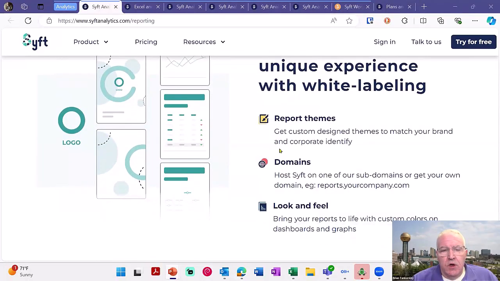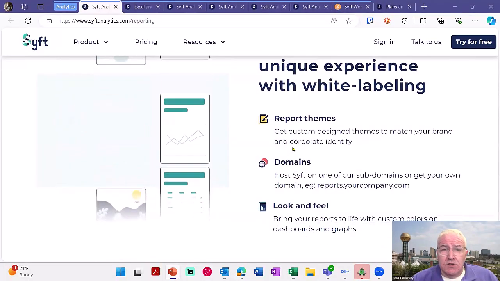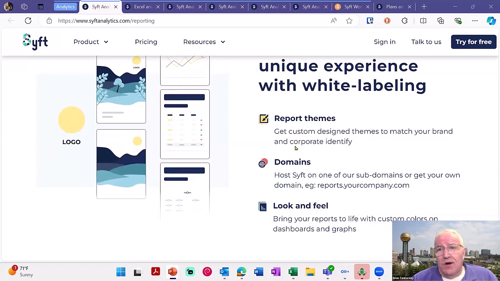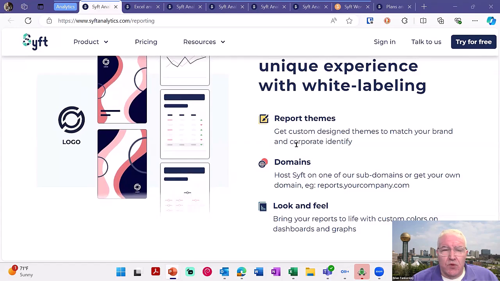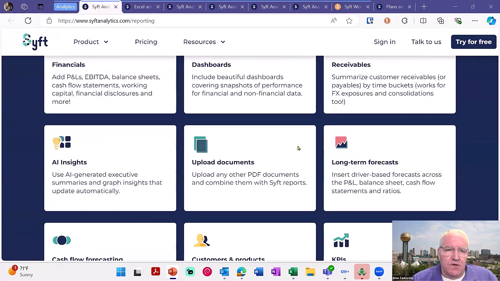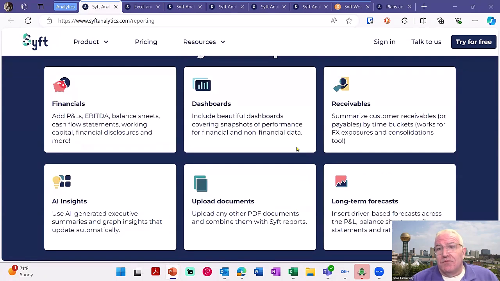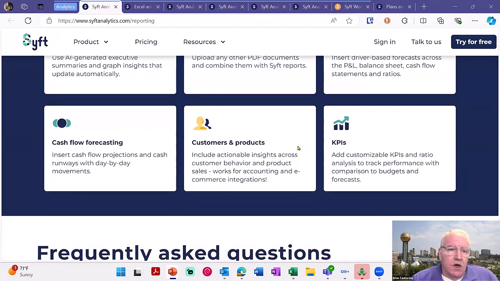You can white label it, so you can set up your own look and feel and make the financials look the way you want them to, as opposed to the way they look by default. That's a big problem a lot of people have with QuickBooks: it does things at one level, and if you don't like that level, you've got to click a lot. In addition to doing financials, it'll do dashboards, receivables and long-term forecasting. It will do cash flow forecasting and also give you insights on customers and products.